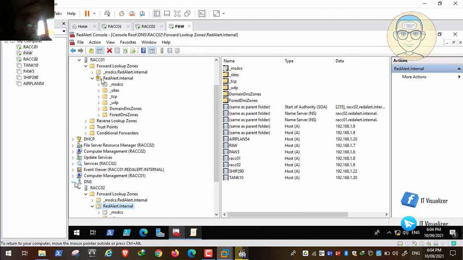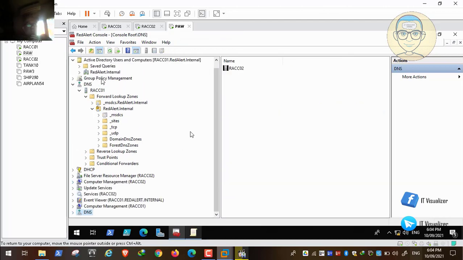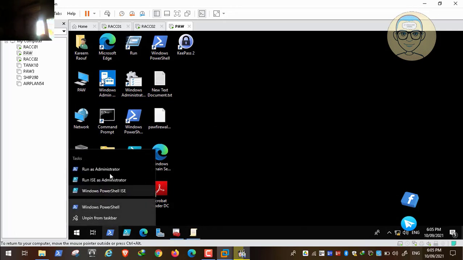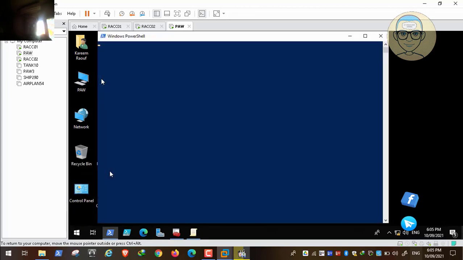We need to configure DNSSEC from the server side. We need to configure DNSSEC on the client side. This will be done using a group policy. Through the group policy, we will inform the clients that they are using a DNS secure zone, and they need to communicate with the server using encryption keys.